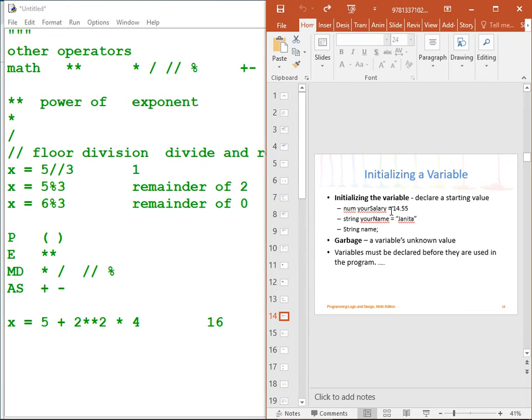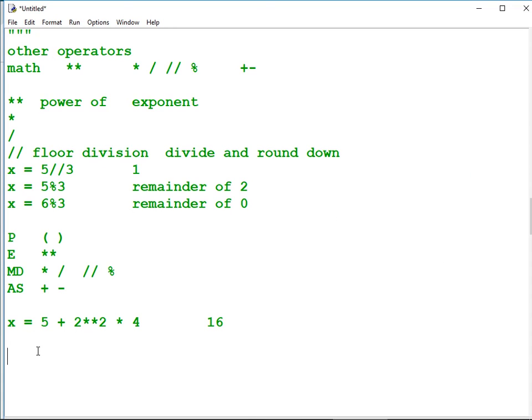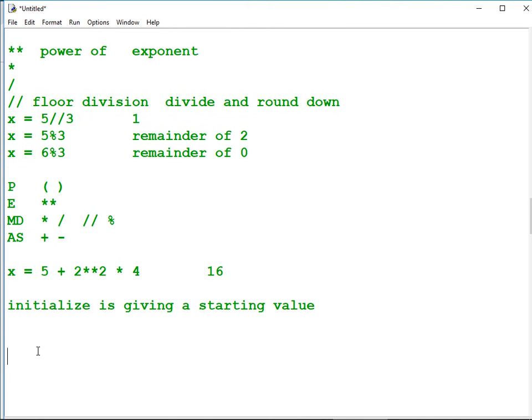Initializing a value is giving it a starting value. It's the first time you assign something, you're initializing it. Initialize is giving a starting value. In our language, initializing and declaring are the same thing. That's not true of every language. As soon as you give it a starting value, that's called initializing.